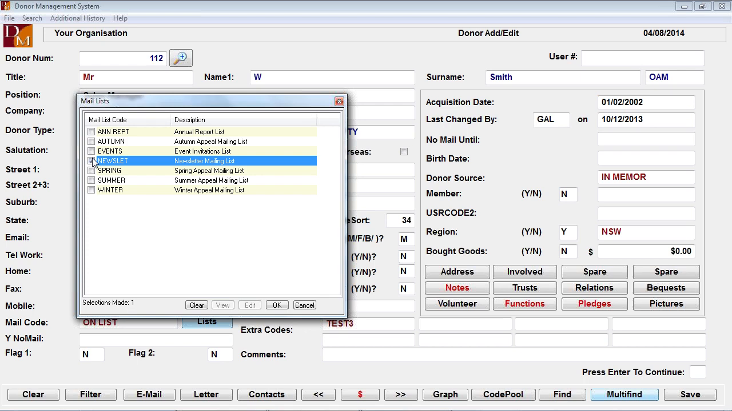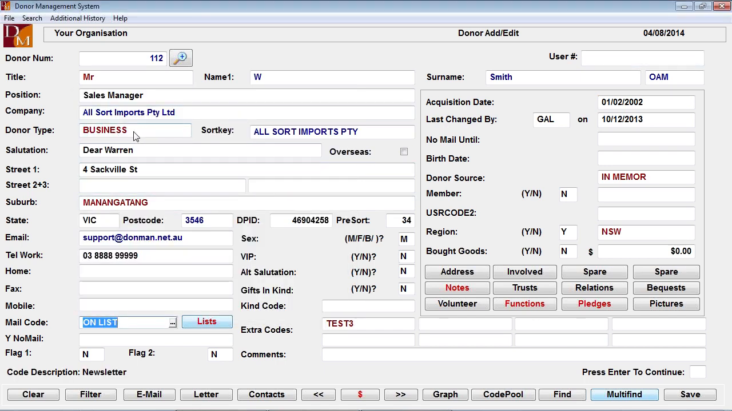So in this case, if I'm going to put this person on the newsletter and say they're also going to get my 4 main appeal letters for the year, I can do that and then OK. There is a mechanism in the system where I can set that as the default value based on the type of donor that I put in. So for business records, I might have different lists that I automatically put them on as opposed to individuals.